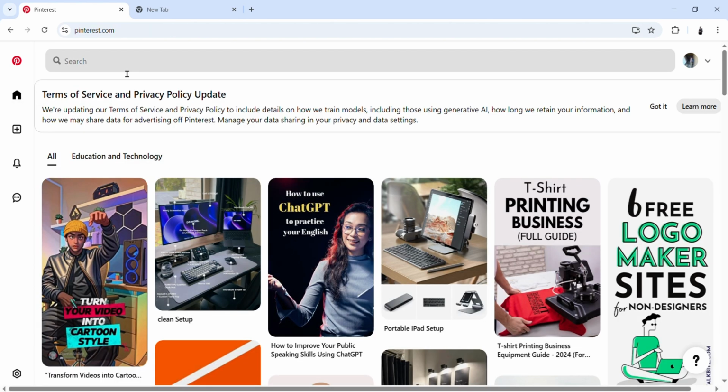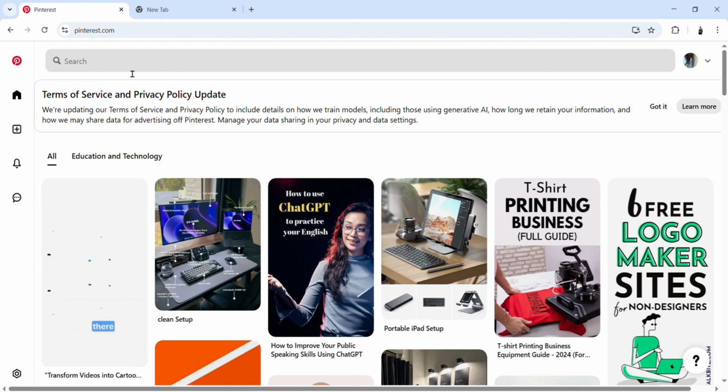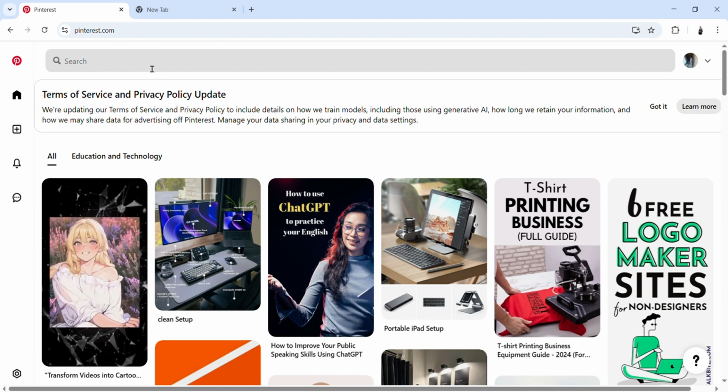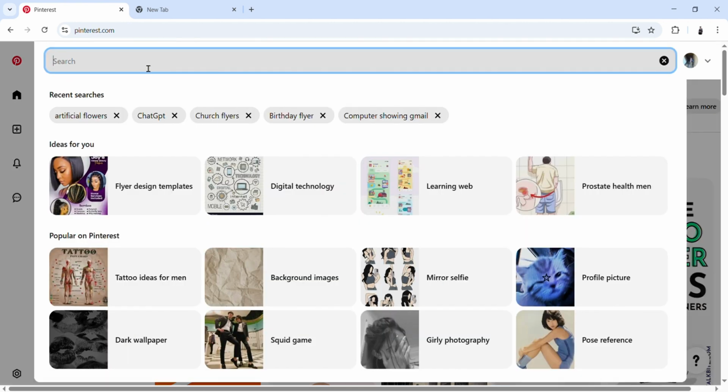Okay, let's go to one of the interesting areas when it comes to Pinterest. If you are working on anything and you want some inspiration on how to do it, just come to Pinterest and search. You actually get the inspiration you are looking for. For example, these are some of the things I've been searching for. See, I'm looking for birthday flyer, church flyer, artificial flowers, all of these things.